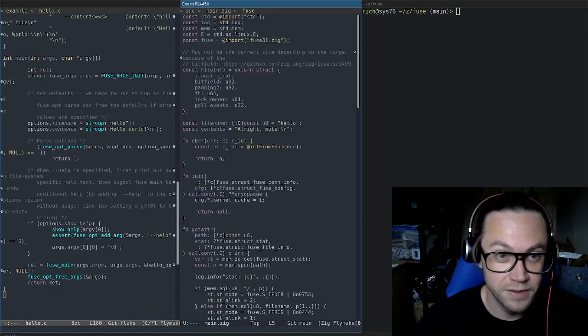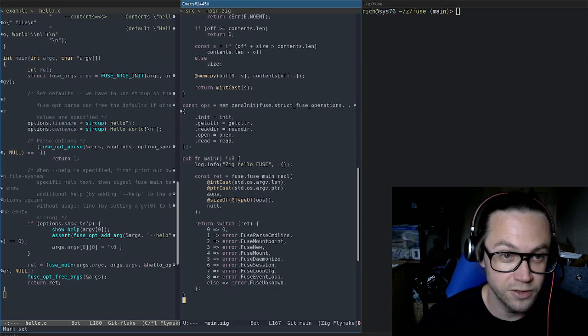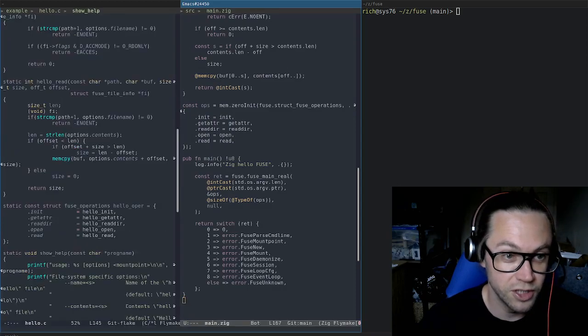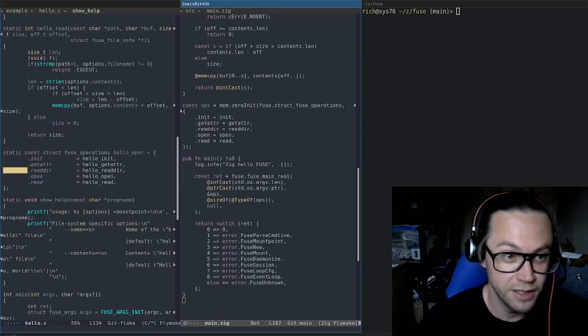Okay, so let's look at the overall structure of a Libfuse program.